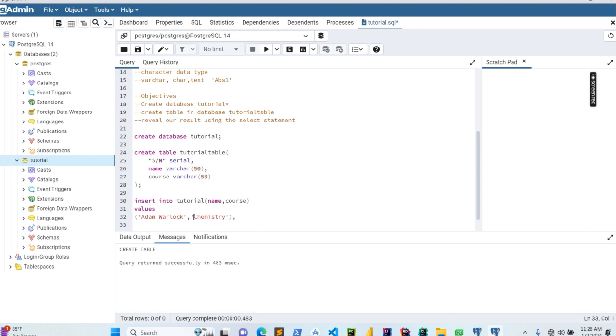Then the next row, I would insert 3 rows. Ben Richards offering physics.